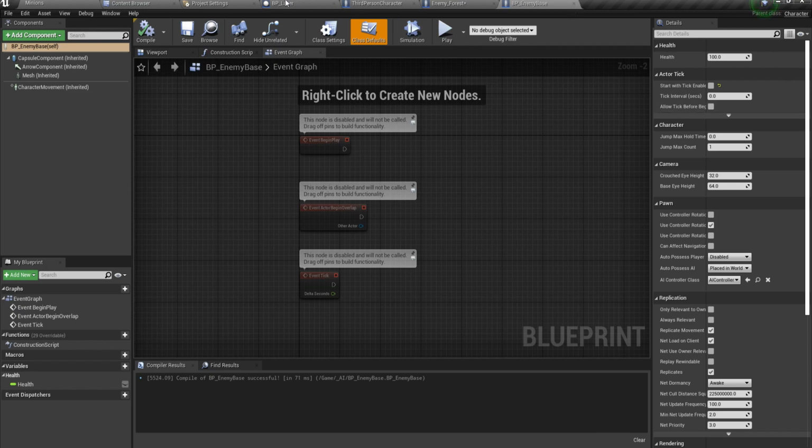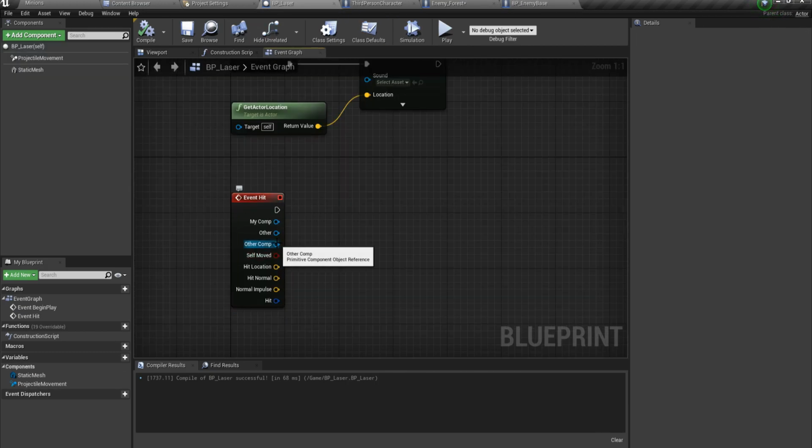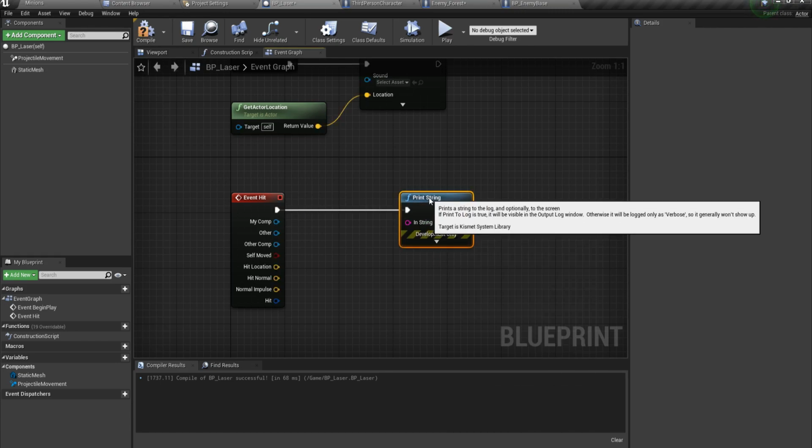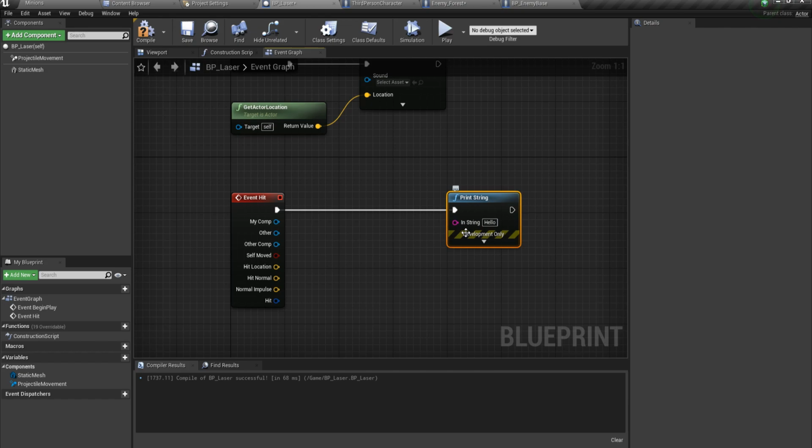So the next thing we want to do is with this hit event, we got to do something that says whether we hit the enemy or not. We want to know what we hit. If I do a print string here, you'll notice print strings are really important to use because I can just plug in this other right here. This is just other actor object reference. And actors, remember, enemies are actors, rocks are actors, trees are actors, everything's an actor, right?